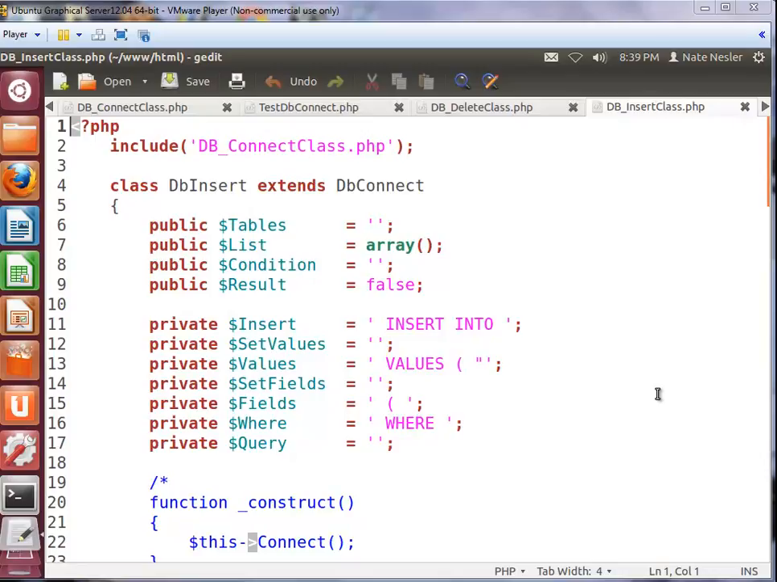This is for Hyperactive Studios, and we're going to continue on with yet another video. We're going to start doing our insert class. We just finished up the testdbconnect.php and the db_connect_class.php, so we're going to create the db_insert_class.php in this one.